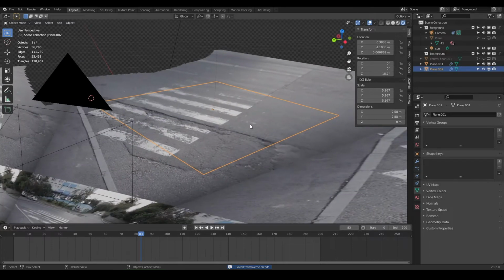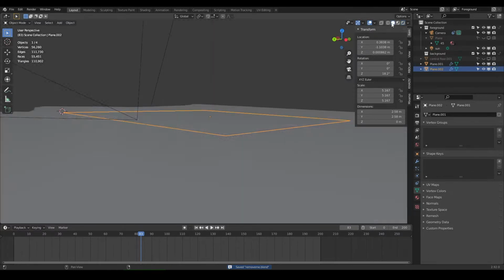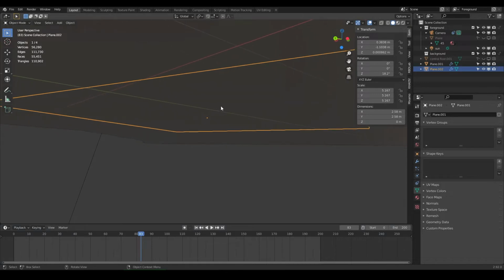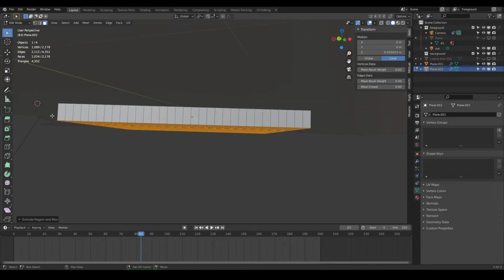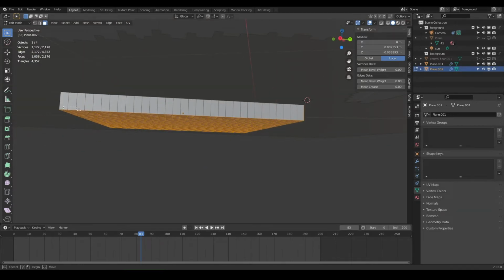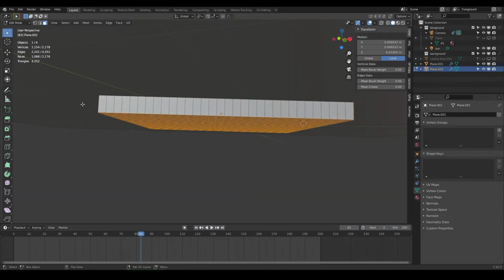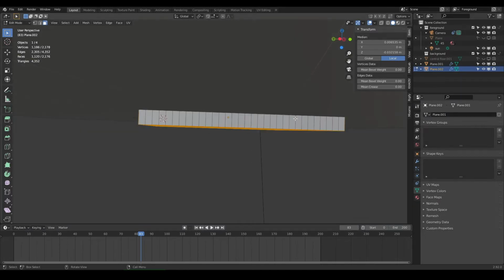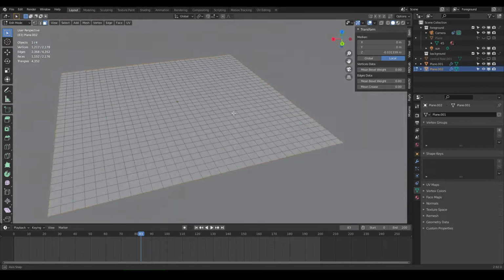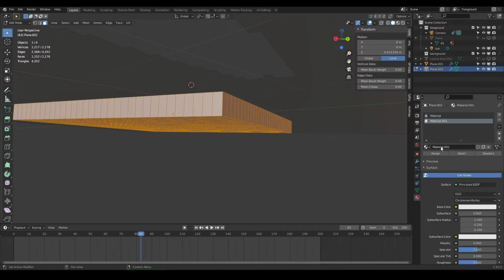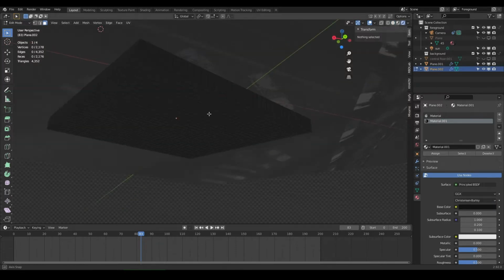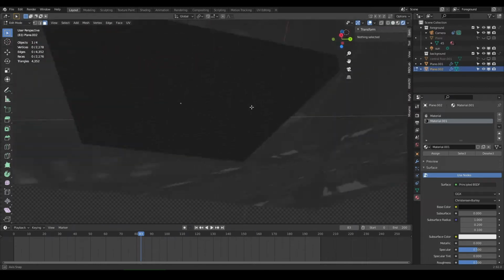So let's now do our plane and destruction itself. First let's extrude. Press E to extrude this down, and shift select here. Select all sides of this plane. Go to material, new material, and assign. Let's do it black. So we have now a black material on the inside of our plane.